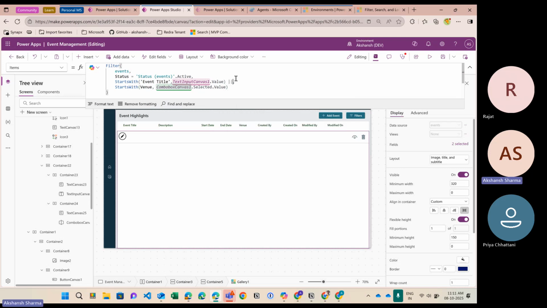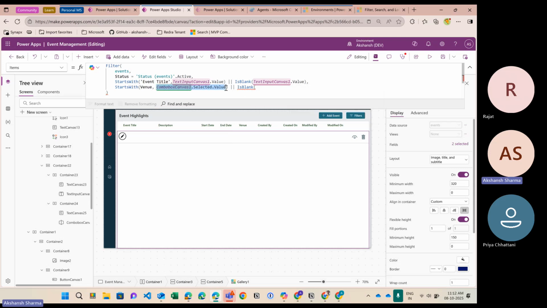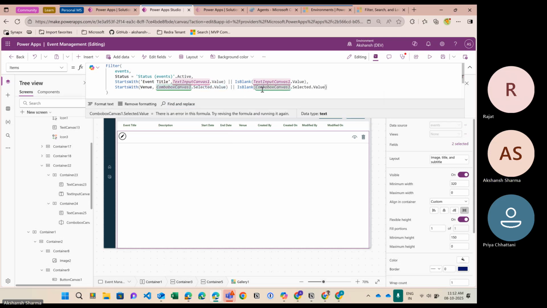But what I need to pass at the same time, so you can see right now nothing is visible in my gallery. Why? Because you need to give a blank condition with starts with as well, so that it allows you to show all items whenever your text input one dot value is actually a blank value, which is the case right now, right? So that's why we need to give a blank check here, so that it allows us to see all the records whenever your filter criteria is blank. So now you can see both of them are now visible.